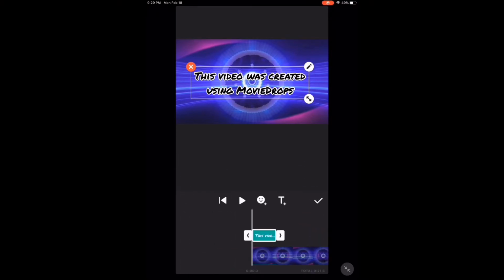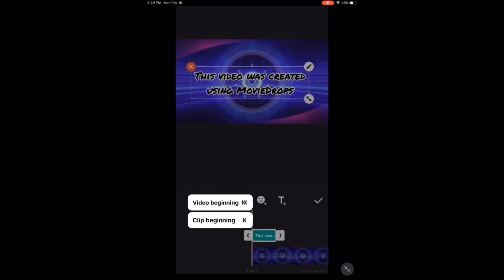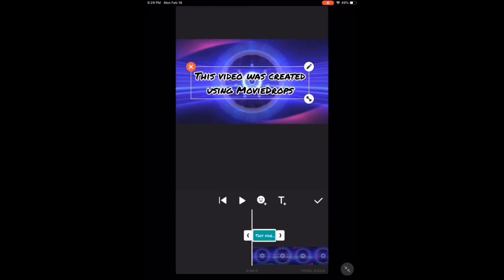Because this is a video, you need to adjust the duration of the text. That is, how long the text will appear on screen. Tap the arrow at the beginning of the green bar and choose Clip Beginning or Video Beginning. You can go to the end and do the same thing. This will make sure that the text stays on screen for the length of the entire video clip.